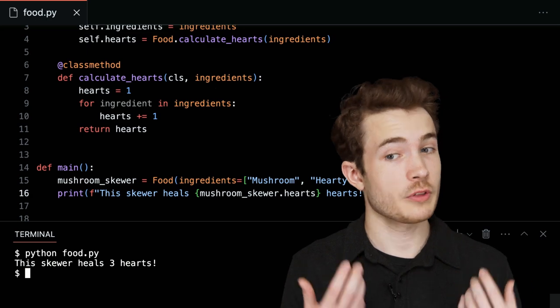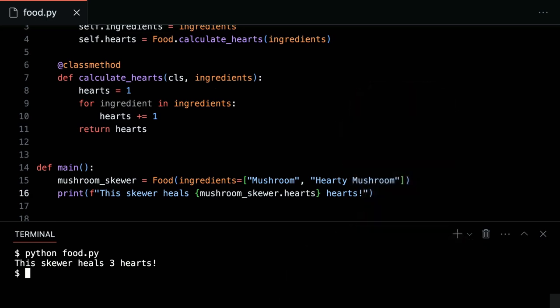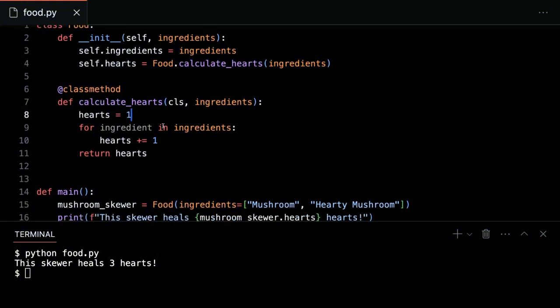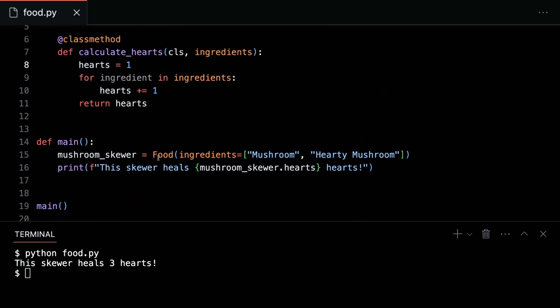I'll see it heals 3 hearts. Why? Well, in this case, we started with 1 heart. We added in a mushroom, that's 2. Added in a hearty mushroom, that now is 3. So we're now seeing how this method is actually allowing us to set this instance variable across our various uses of this class.